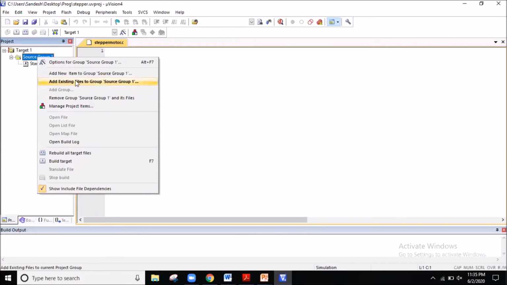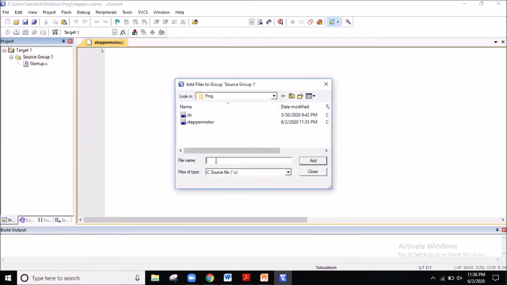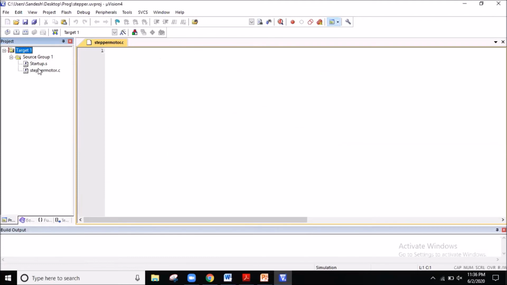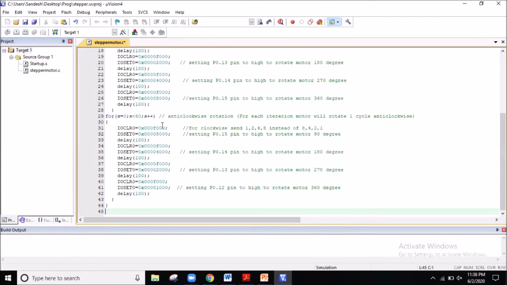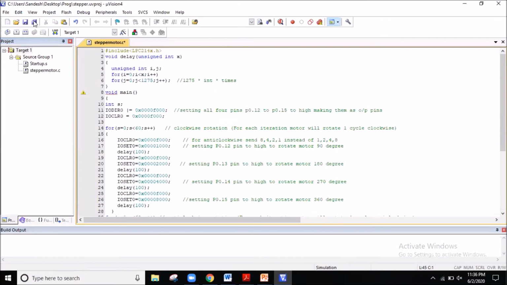So you need to click on add existing files to group source group one, third option. Just click on that. Here we have already created a C file, stepper motor. Select the stepper motor and click on add. Close this. Now you can see under source group one there are two files. One is startup.s, which is a library file. Another one is stepper motor.c, where we usually write the program. So type the program here, then save the program.